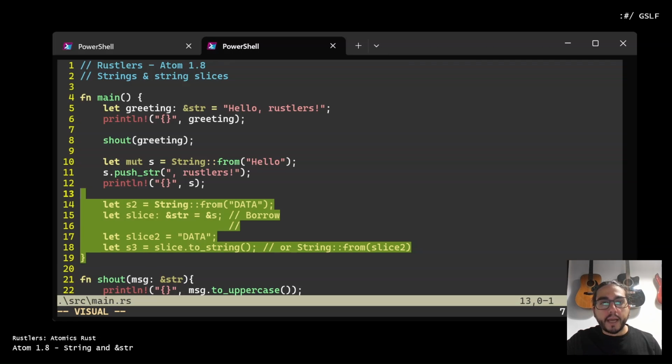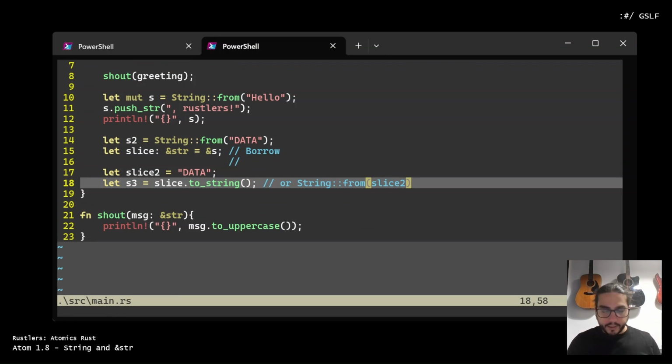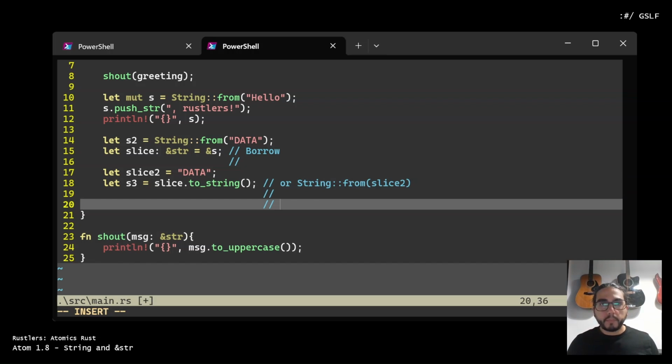Let's do an example of what I said. Okay, let s4 equal to String::from "Fierro", and this is my surname, and an emoji. I copy this cute emoji. Okay.